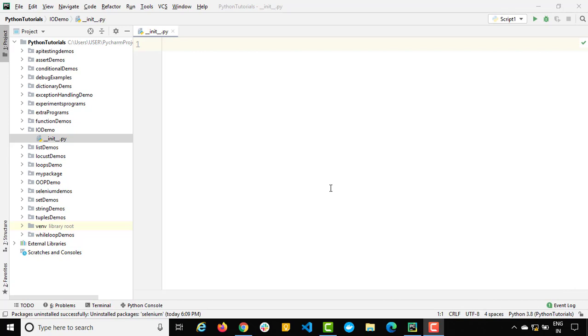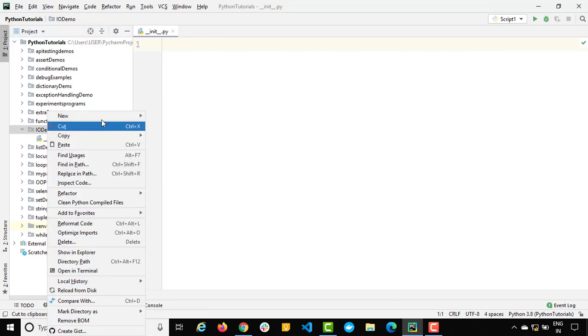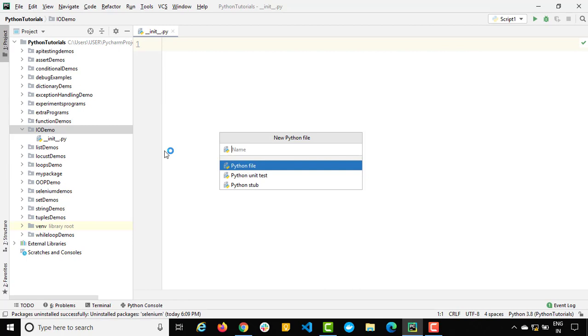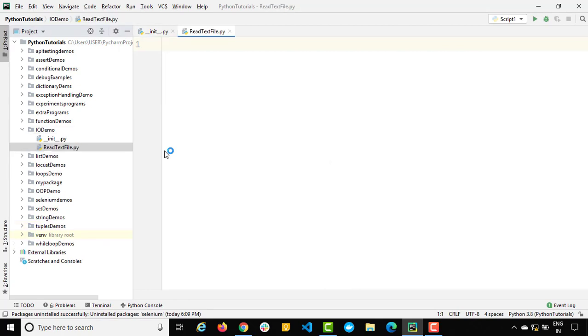Let me go ahead and create a new file. In the first example we'll talk about how we can read the text file, then we'll talk about how we can write the text file. And again we will be talking about three different modes. We'll talk about read, write, and also the append mode. So don't worry, let me start one by one and we'll talk about all the different modes. Let me create a new Python file, and I will call this read text file and hit enter.